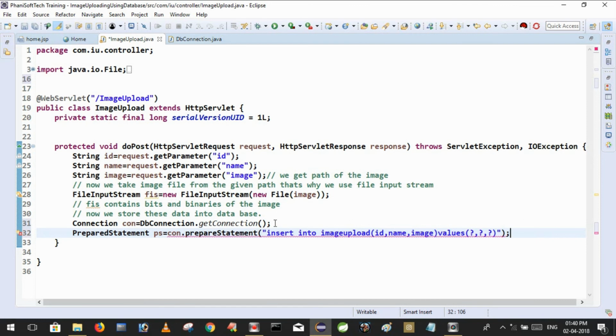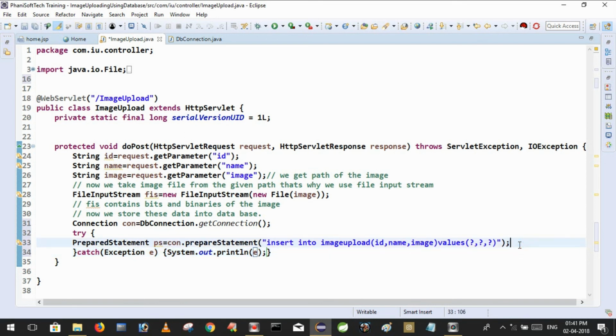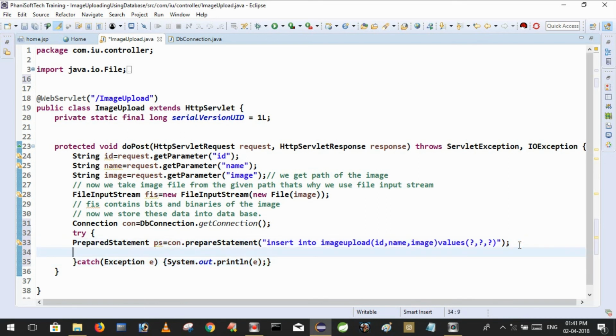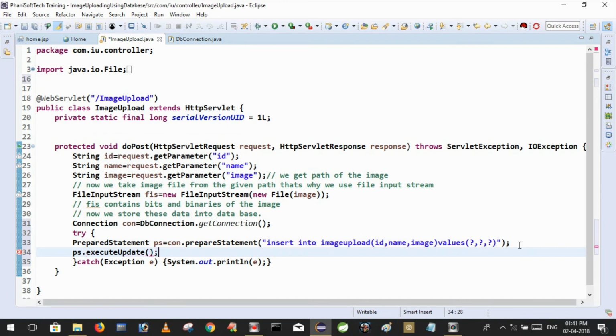It throws an exception, so I have to make a try and catch, catch Exception e. Inside the try block we have to write the prepared statement. After that we have to execute our query, dot executeUpdate, because we are storing, right? Execute update returns an int value.